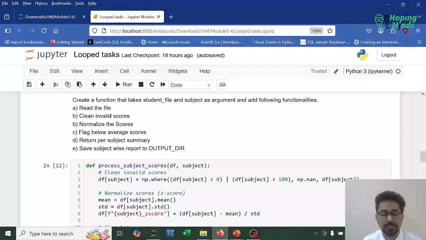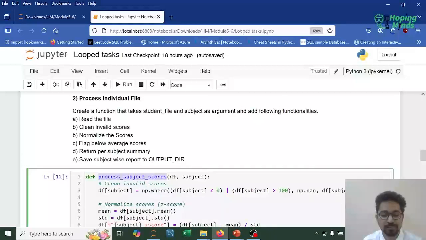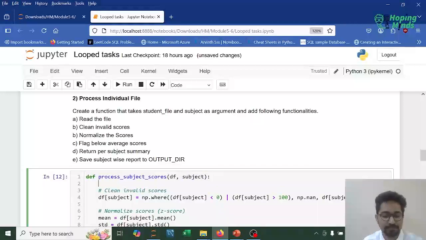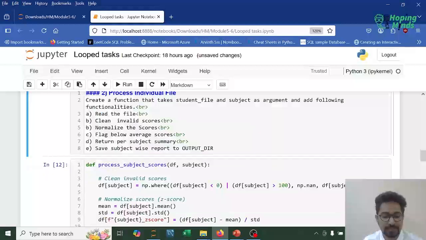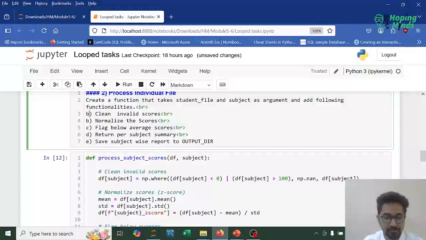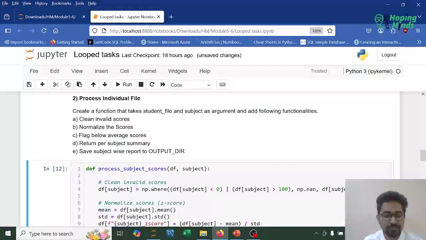The function that I'm creating is process subject score, and it takes two parameters, df and subject. Df is the student data, and subject is the subject on which I need to work. All right, so the first step, reading the file, is already done. I think reading the file is not required, or maybe I can just pass subject. The way I've implemented it, I don't need this. So the first step is to clean invalid scores.